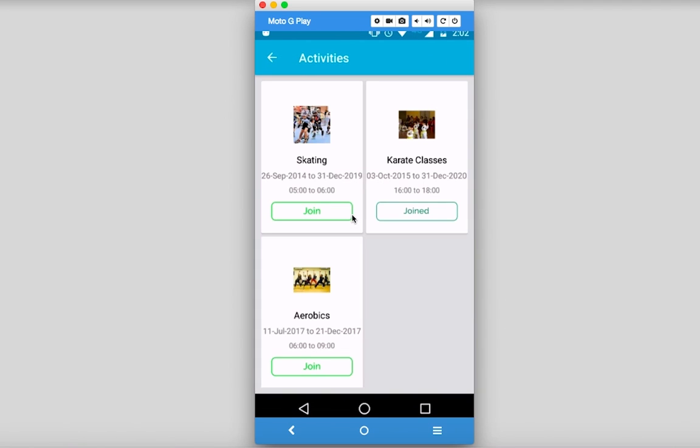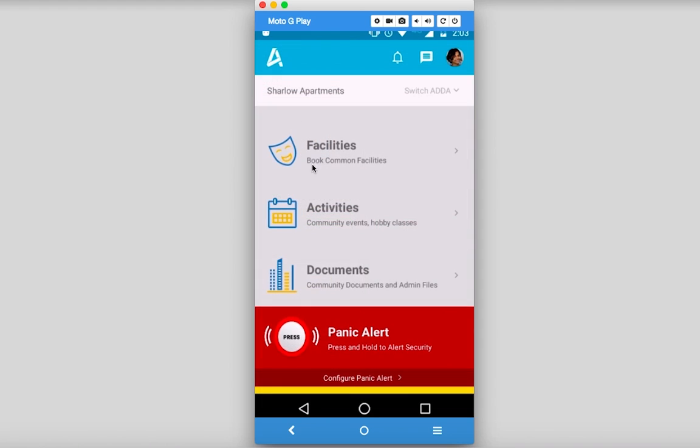Activities is a list of all activities, events, and hobby classes that can happen within your apartment complex. You can enroll in it, and also you can help all your family members enroll as well. Under documents, you can see all the documents released by the management committee members to you here. For example, if an AGM meeting happened recently, the management committee can share the minutes of meeting to all the residents here.